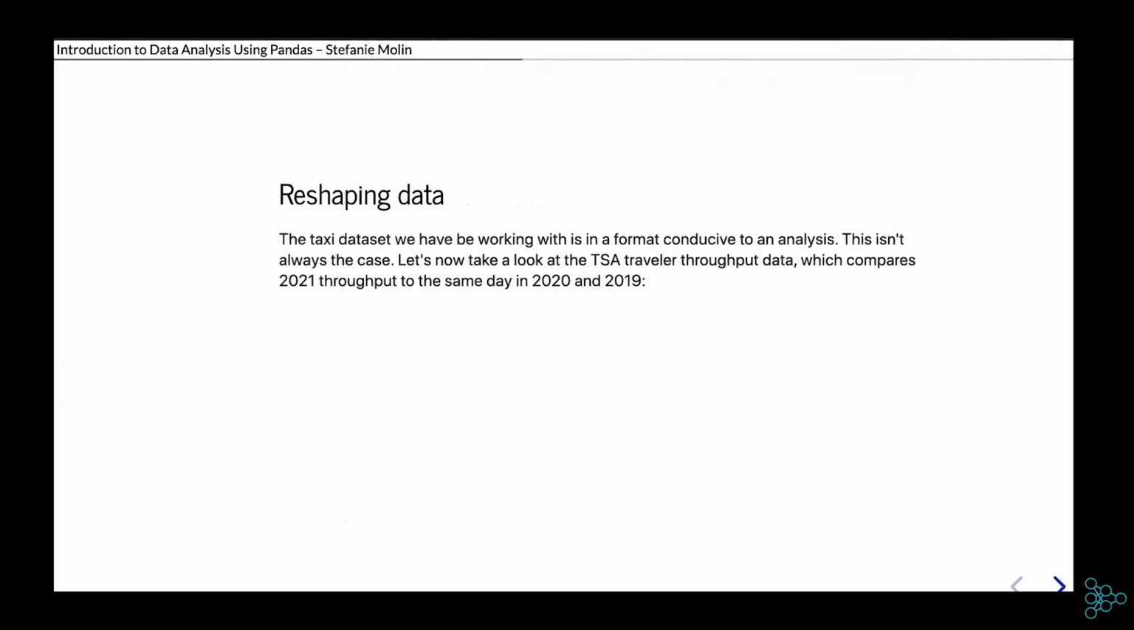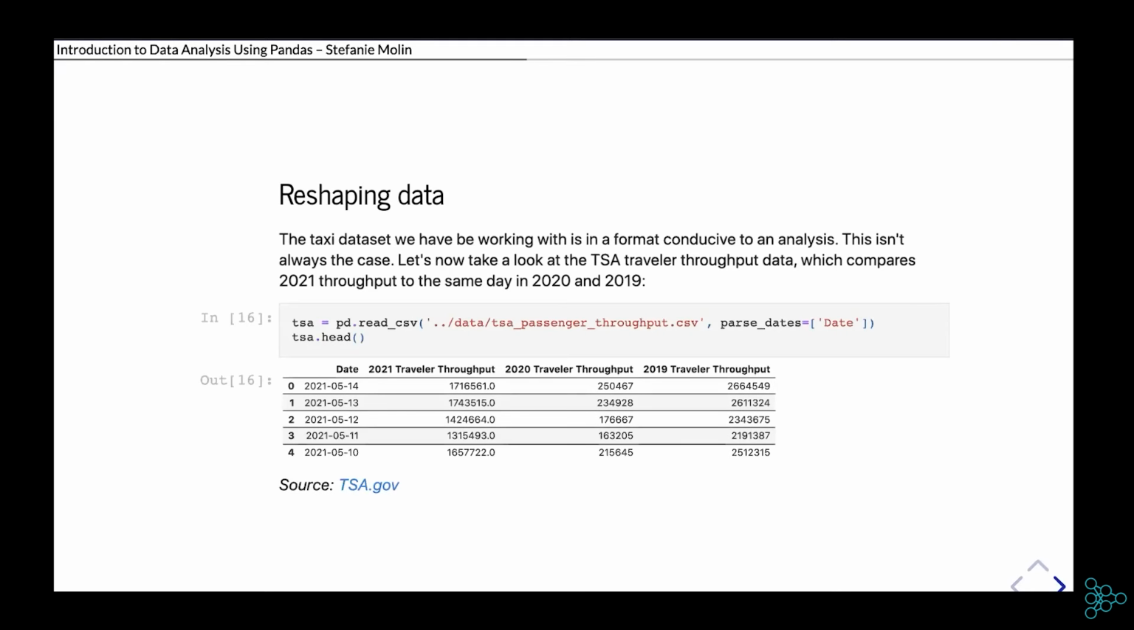And we're going to switch over to a new data set to really motivate why we want to do such a reshaping. So this is a new data set of TSA traveler throughput, and it's intended to compare the 2021 throughput to the same day in 2020 and 2019. So this was collected in May this year. So the first date you see here is, I should say, the most recent date that we have.